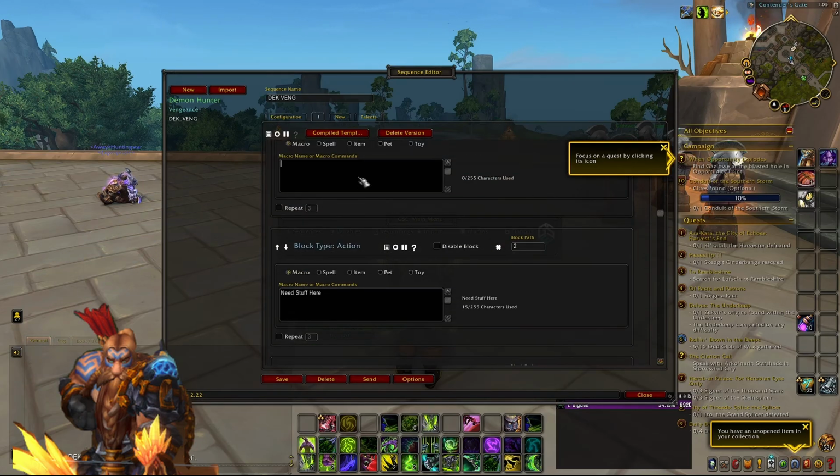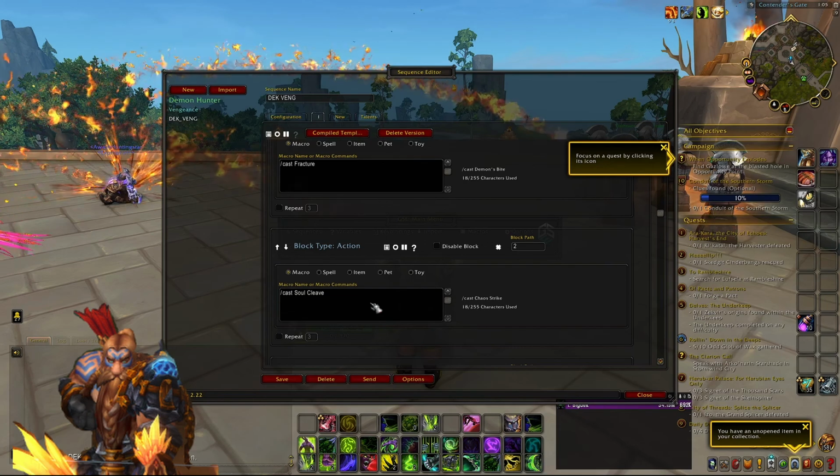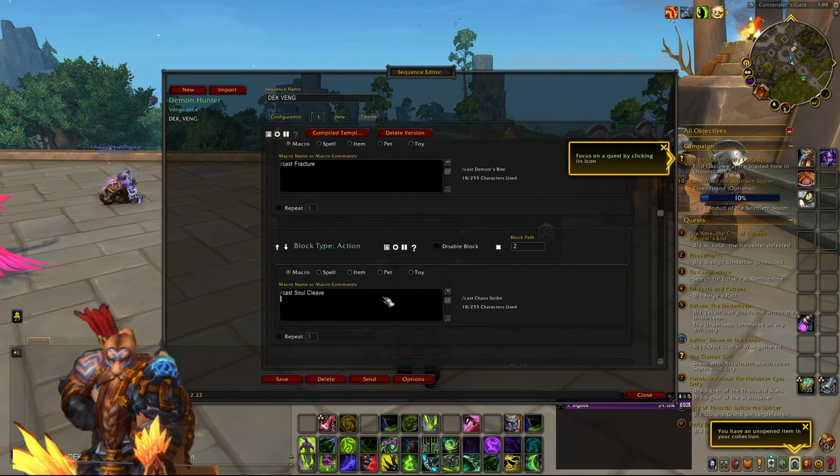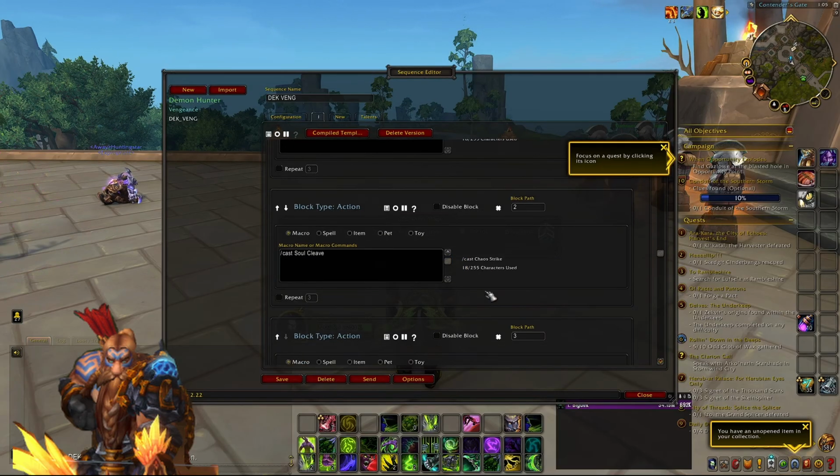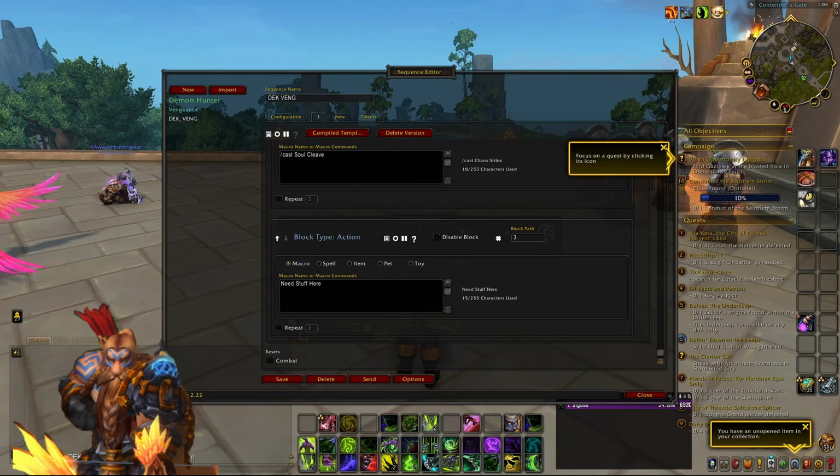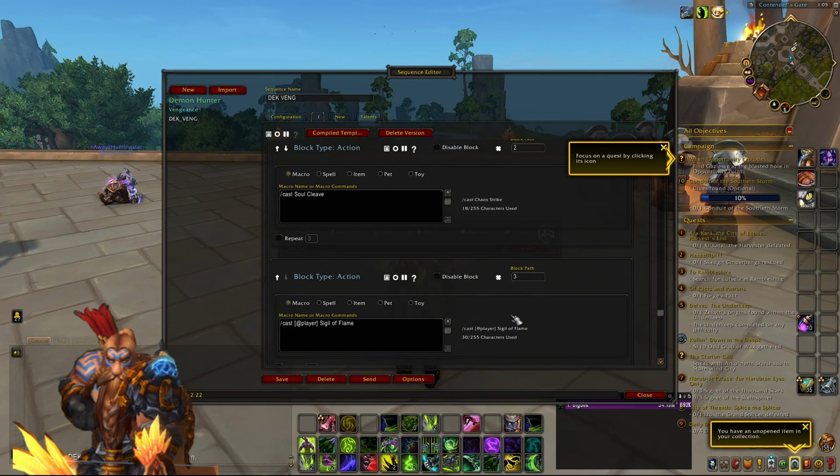So we can start populating this with some of our abilities. For example, as a Vengeance Demon Hunter, we might want to cast Fracture, and then have our second ability be Soul Cleave. Fracture generates Fury as a Vengeance Demon Hunter, and Soul Cleave spends that Fury. So we won't have success casting Soul Cleave if we don't cast something that generates that Fury first. For our third ability, we might want to use one of our special abilities. In this case, I'll throw in Sigil of Flame, which should drop a giant sigil at our feet. So let's go ahead and save this sequence.